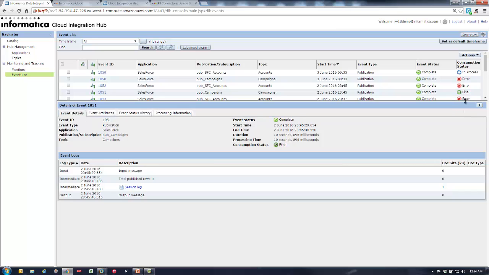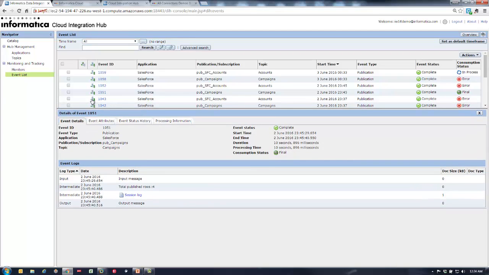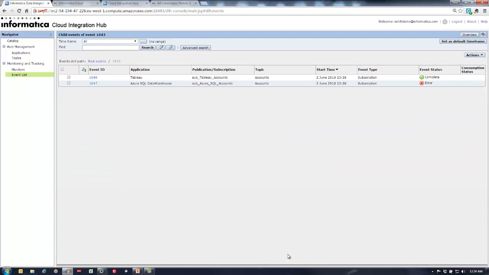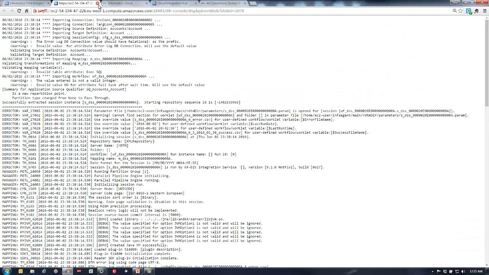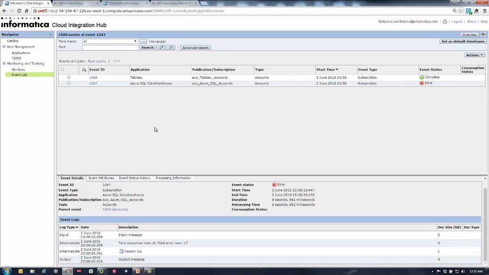If we want to figure out what those applications are that are in a failed state, we can come over here to the event and drill down. What this is now telling me is that I have 2 subscribers to this accounts topic: a Tableau and an Azure SQL data warehouse. It looks like the Tableau was complete, but the data warehouse failed. And now if I need information on what has failed, I click on the event and I have the session logs right in front of me, which we can investigate to see why it failed.